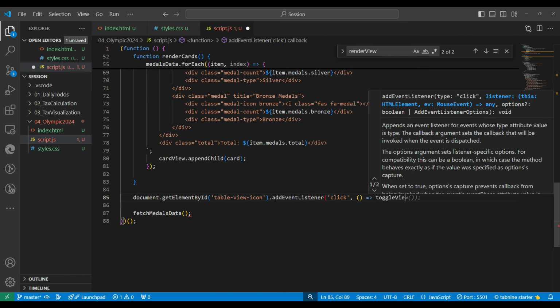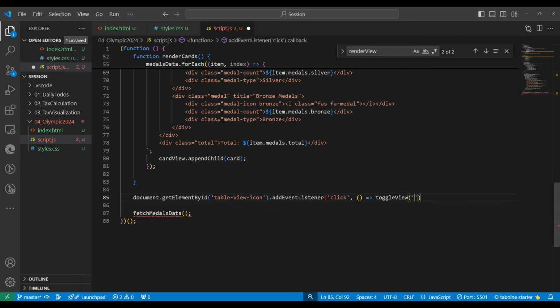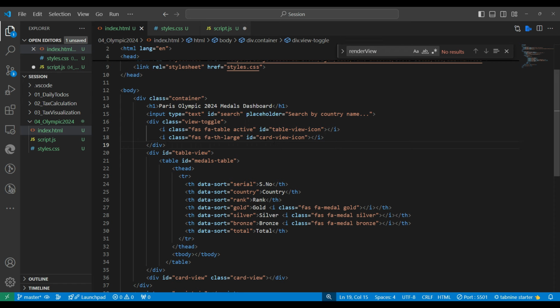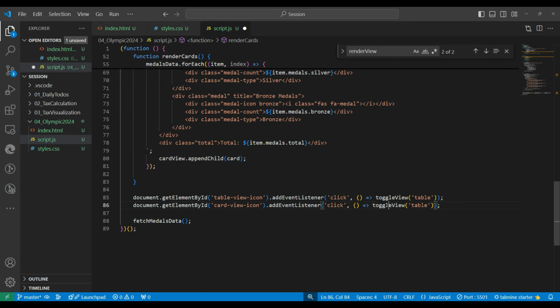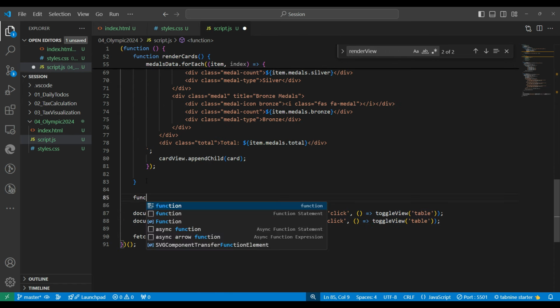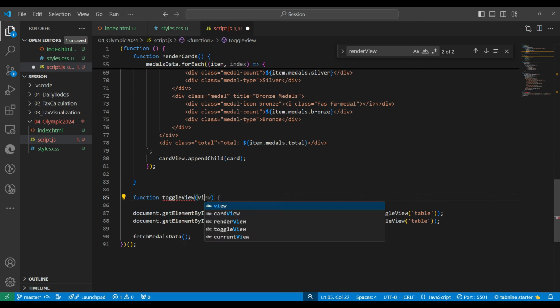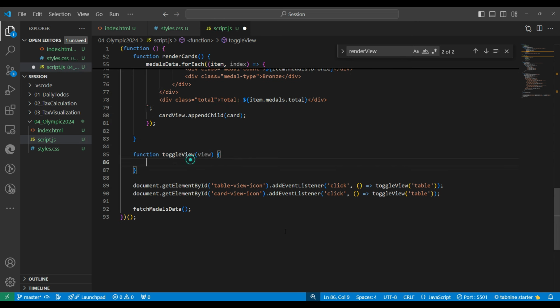I'm writing down toggle view. In this view we'll pass it table, and on another one we will pass the card. Copy of it, paste, and here we will write on the card. So this function now we need to define it. So this is the function. This is the table view. In this table view we'll get a view, and we need to write down functionality inside it.